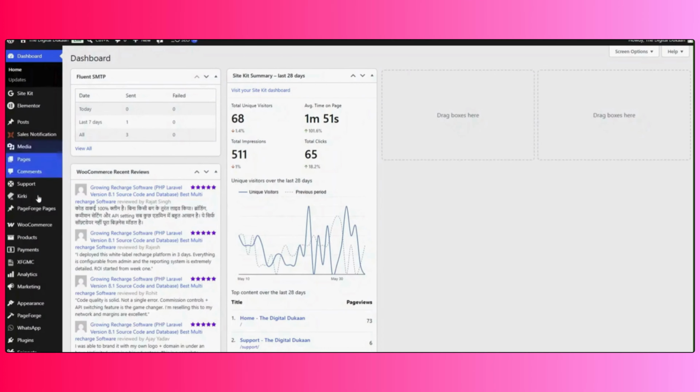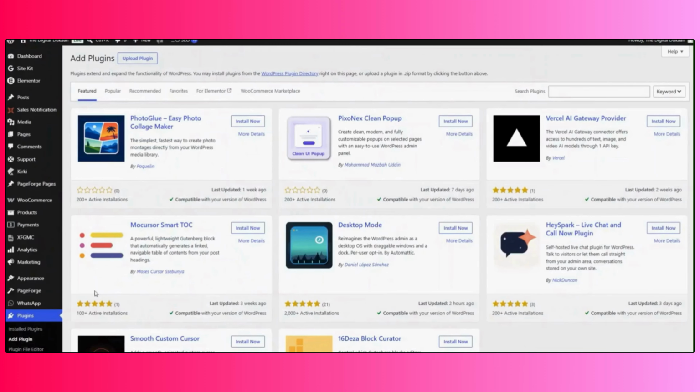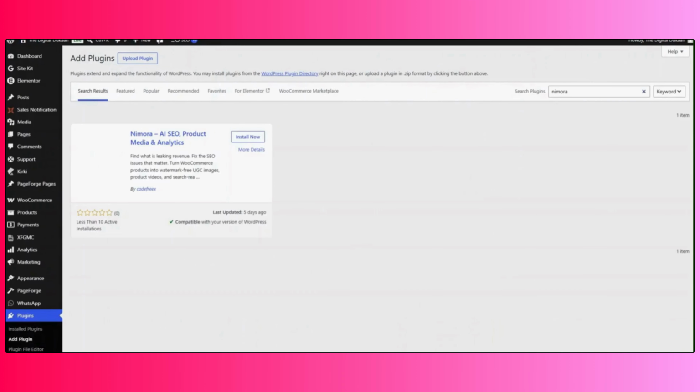First, you need to come to your WordPress dashboard and click on Add New in the Plugin section. Here, you need to search for Nimora. As soon as you search for Nimora, you will find this plugin here. You simply need to click Install Now and then activate it. As soon as you activate it, a Nimora option will appear in your side menu. Here you can see that the Nimora dashboard has opened.